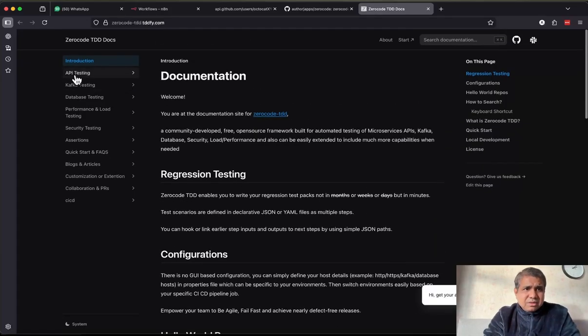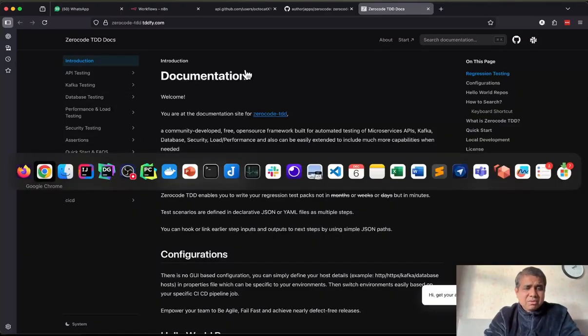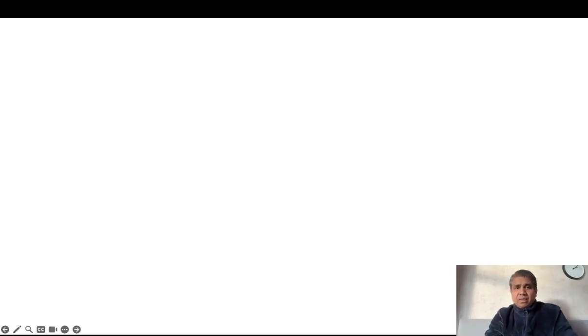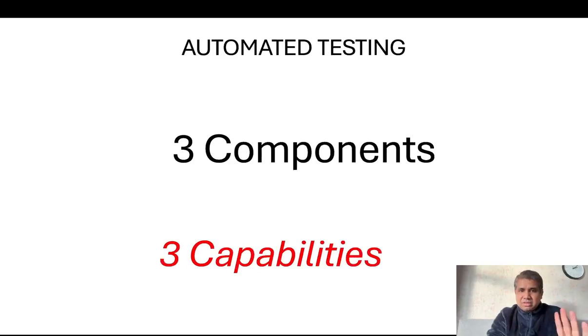Okay, so how to do API testing, then Kafka testing, database testing, and so on and so forth. There are hundreds of things available. You can have a look when you get a chance. But for now, we are focusing on these concepts: what is automated testing and how you can engineer automated testing. In the short video you have seen earlier that you need a driver, an executor, and an asserter. That's what we are going to cover in this.